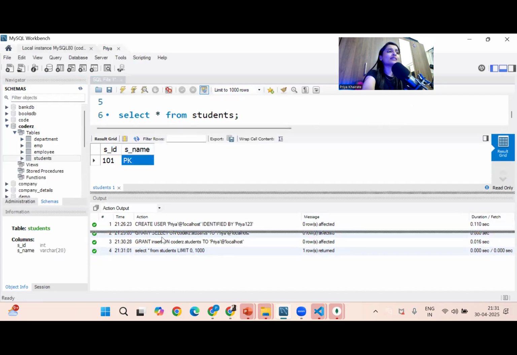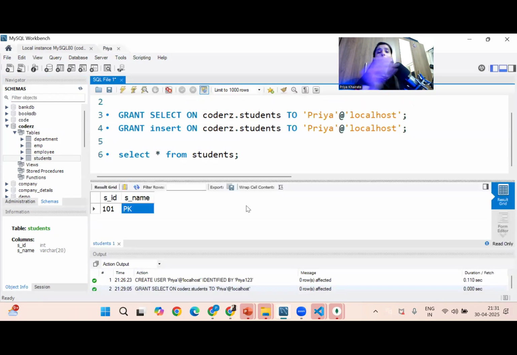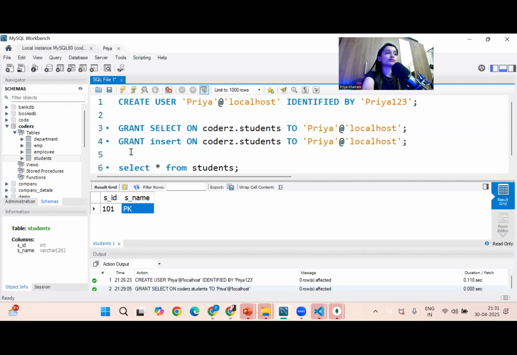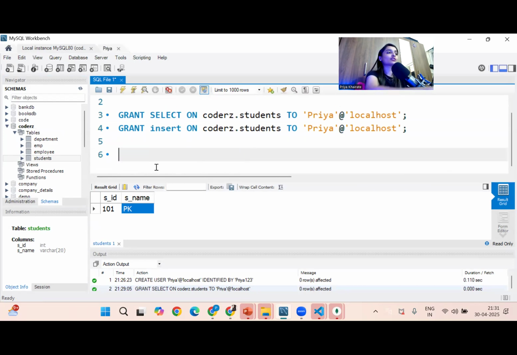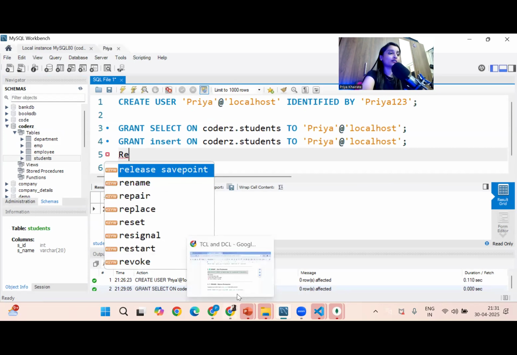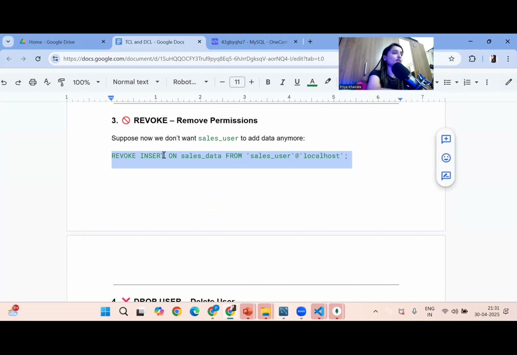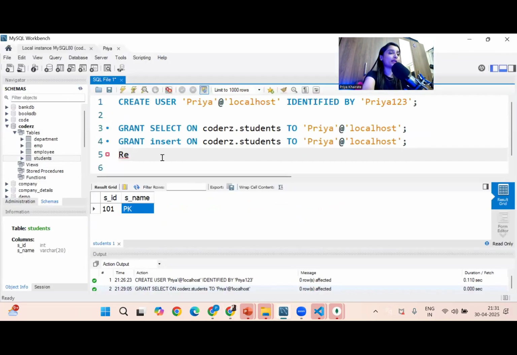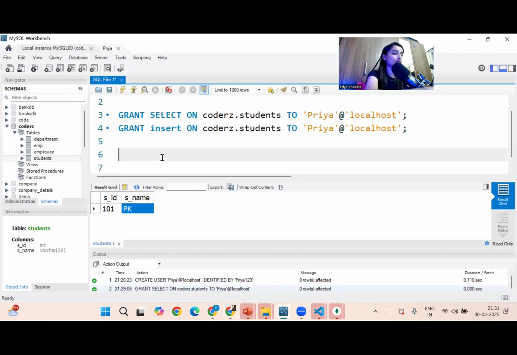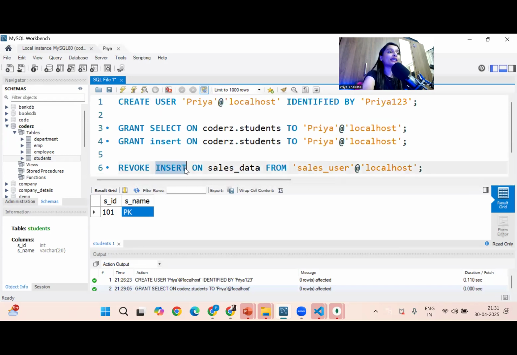As soon as Priya inserted some records, now I want to take the access of insert back from Priya. So how should I take the access back, guys? What should we do? I'll just remove this. We should write revoke. See, the same command, same sequence we are going to follow. Revoke this command. So I'm going to copy this and paste it over here. Revoke. What? Which command? Insert.